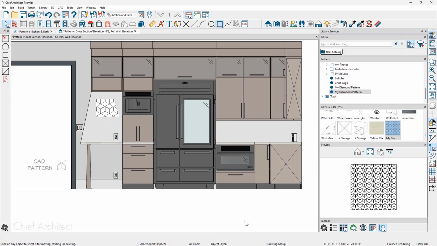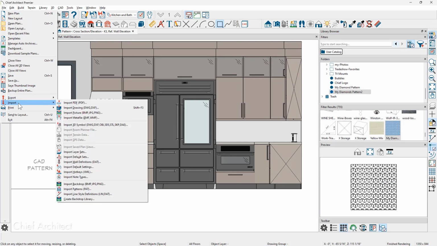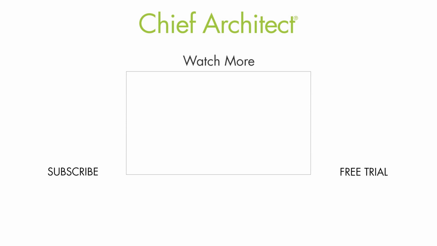One final way to get a pattern file into the program is underneath the File menu. Under Import is the option to bring in a pattern file. These are typically from AutoCAD, maybe a little older style file. If you have any of these, you can use the import and then bring those into Chief Architect.